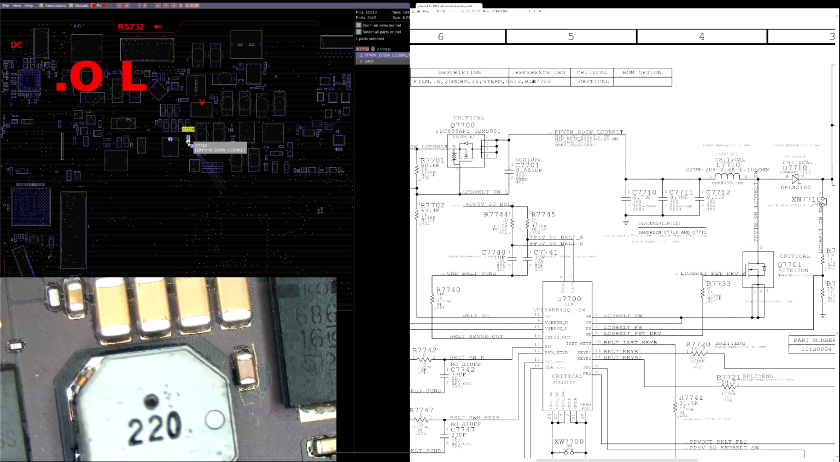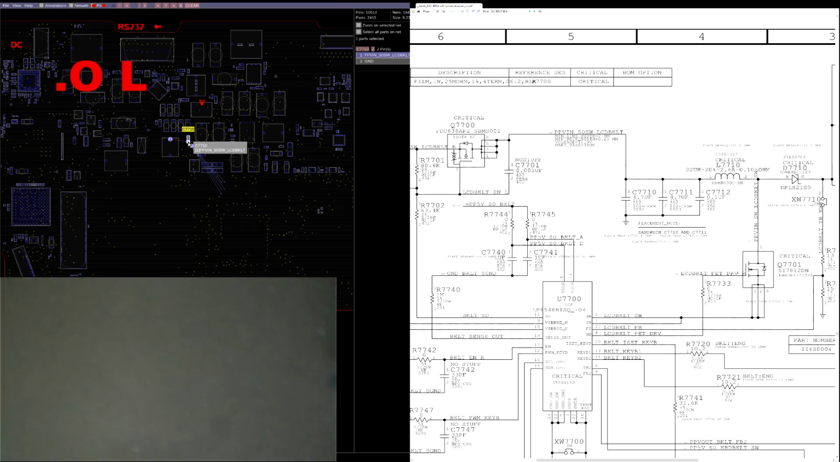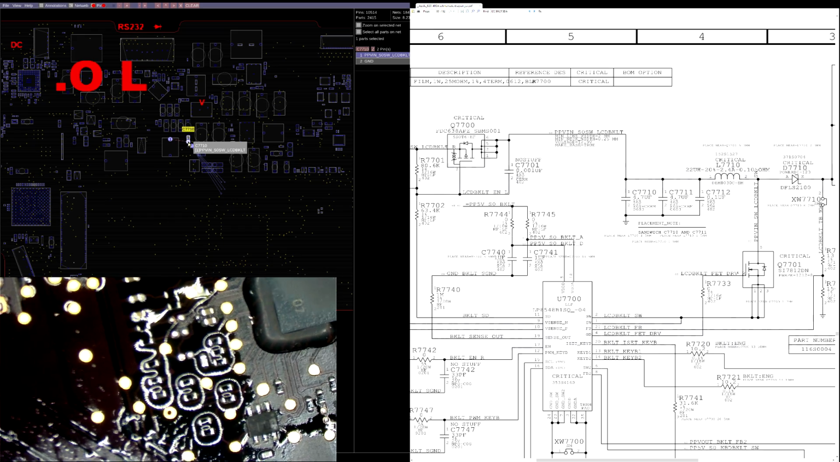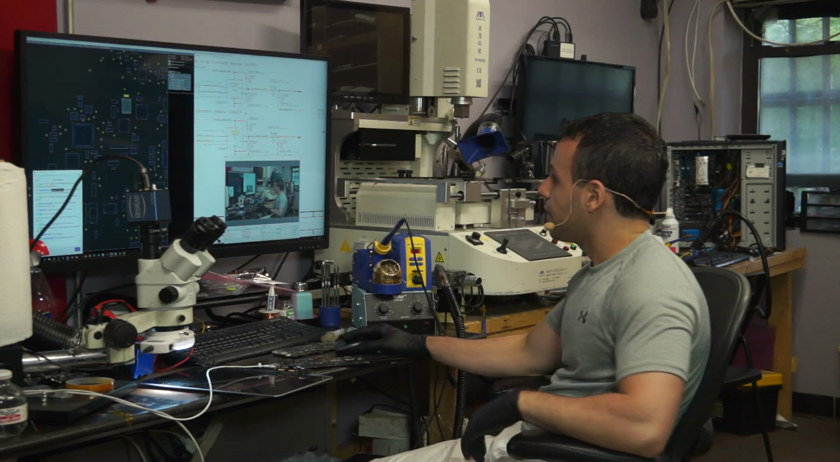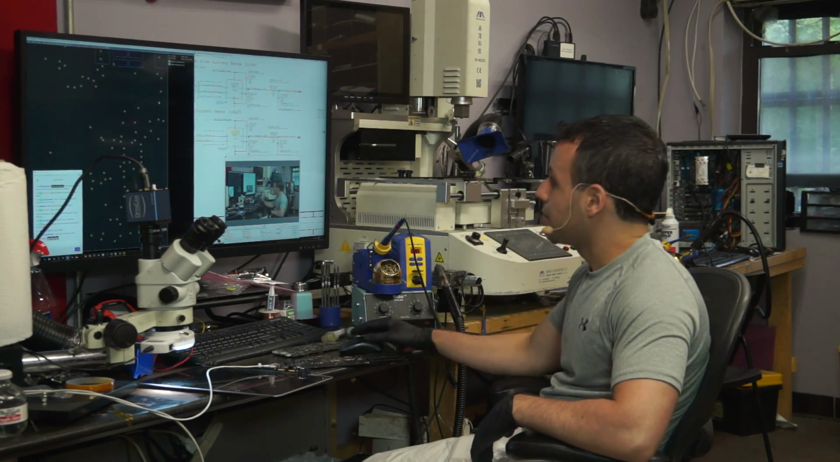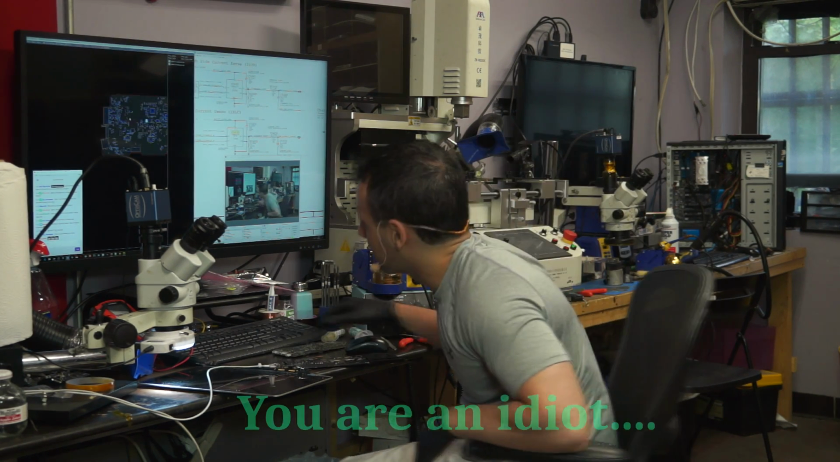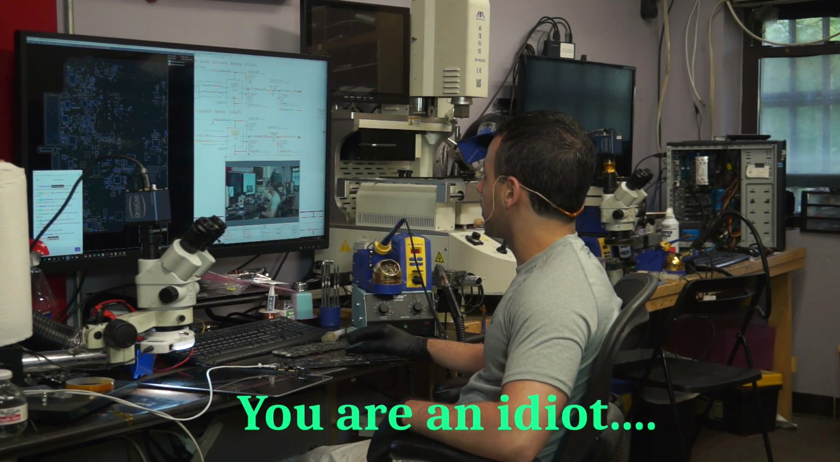Lame. So lame. Sad. What haven't I checked? I didn't check the 5-volt pull-ups for the data line for I2C, but I mean, who are we kidding? That's going to be fine. I might as well check them just for the fun of it.